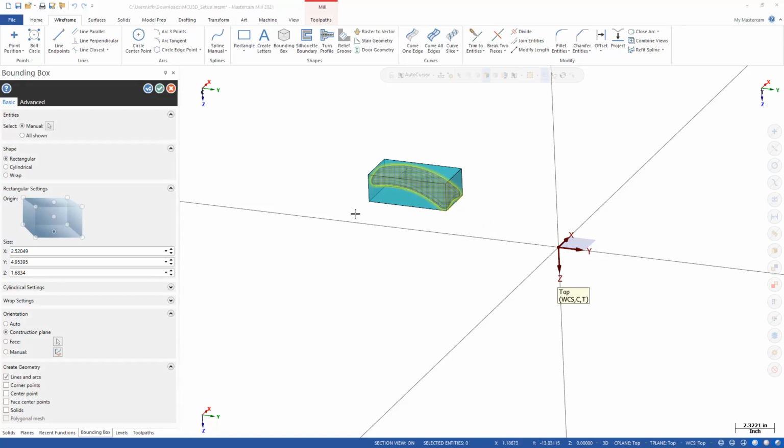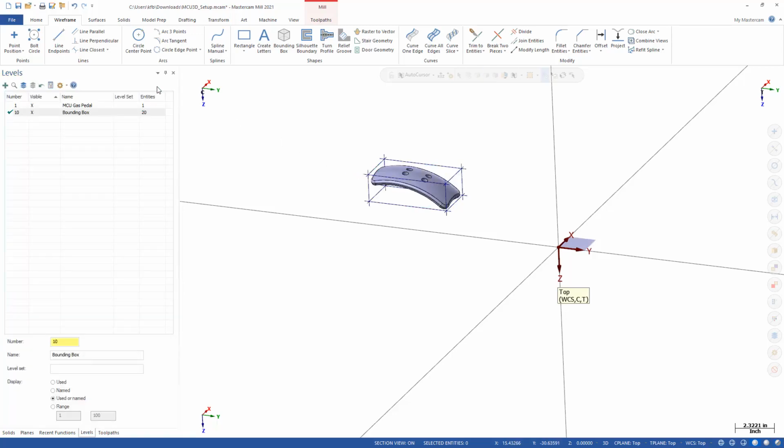The only other thing I'm going to select here is I want to make sure that lines and arcs and corner points are created. So this isn't creating solid geometry. It's basically just creating the outside rectangular shape of this part. And it's also putting a point at each corner. I'm going to click OK. And as you can see, we now have our geometry here. Specifically, it's on level 10, which is the active level. Again, it's called Bounding Box. We now have 20 entities on this level.